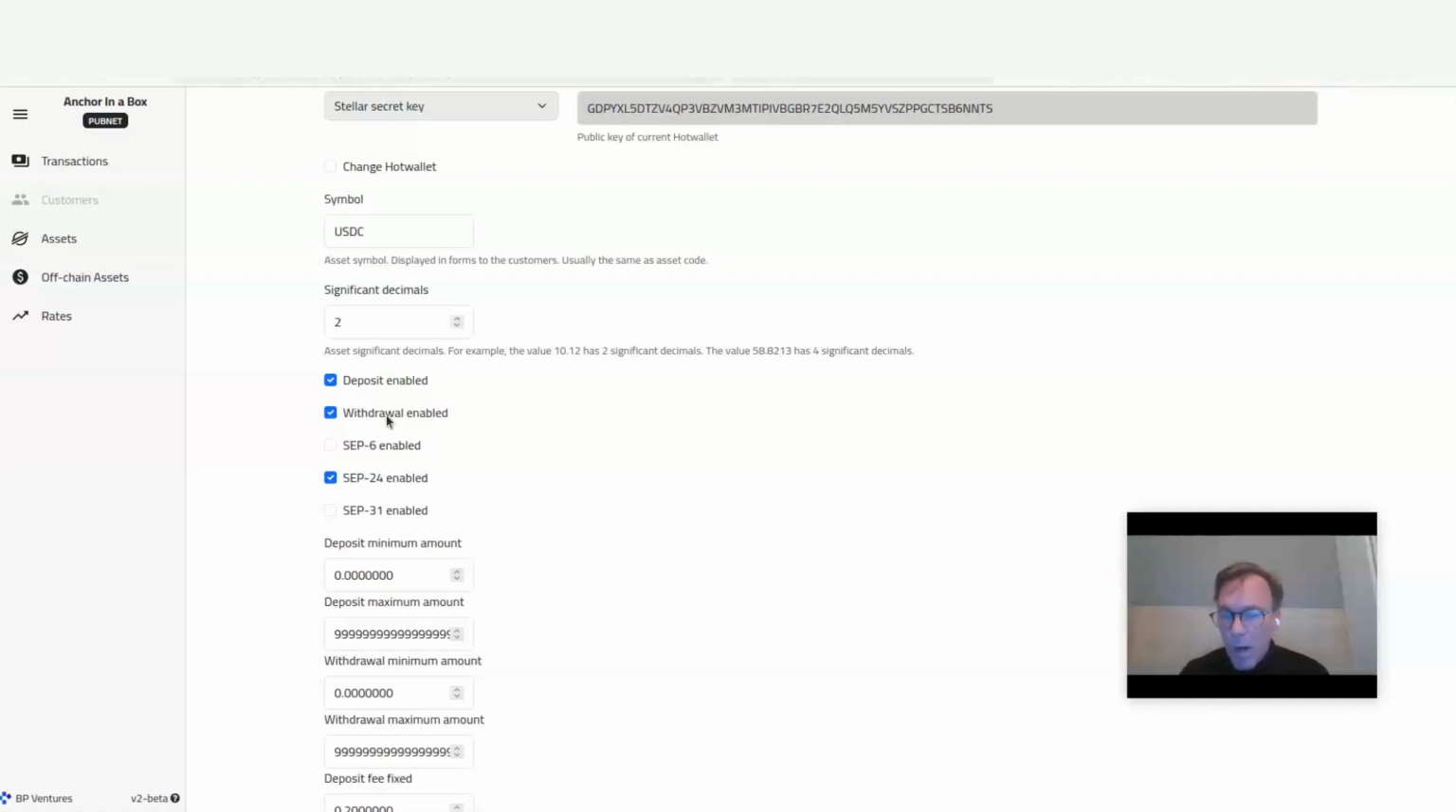Now SEP 31 is pretty simple. It's money transfer company or payment company to payment company. So I'm sending from the United States to the Philippines, and there's no wallet in the middle. I'm getting cash in the United States and I'm sending it to a bank account in the Philippines without sending to a wallet in the middle. That would be SEP 31.